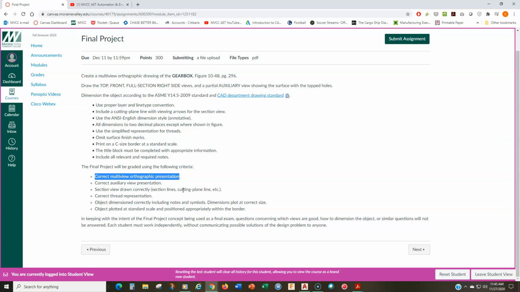Correct auxiliary view presentation. So again, same thing there. Have you projected the auxiliary view properly? Is it aligned properly? Are you choosing the right surface? The section view is drawn correctly.